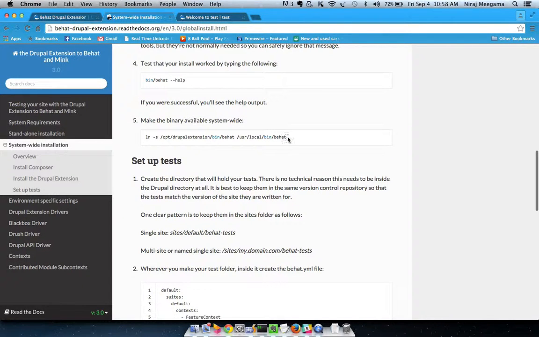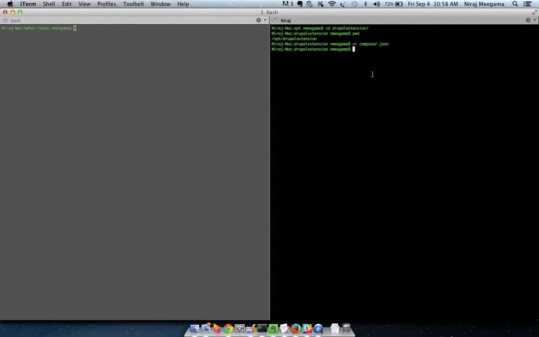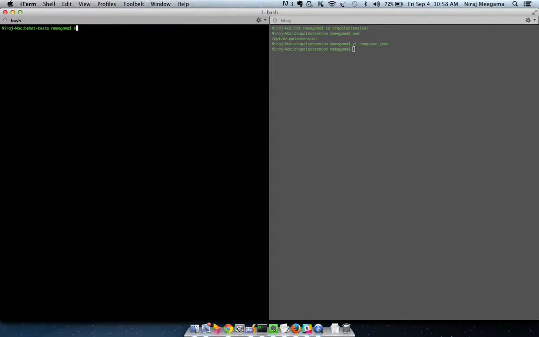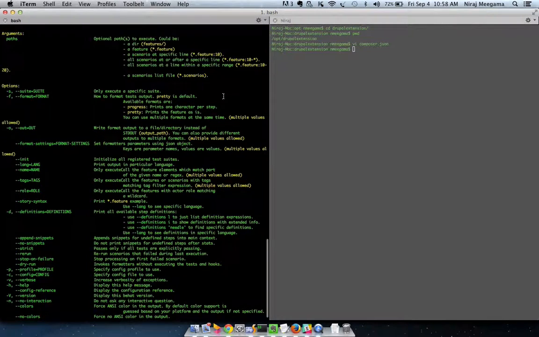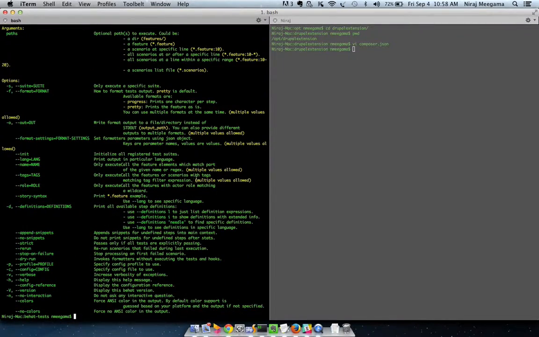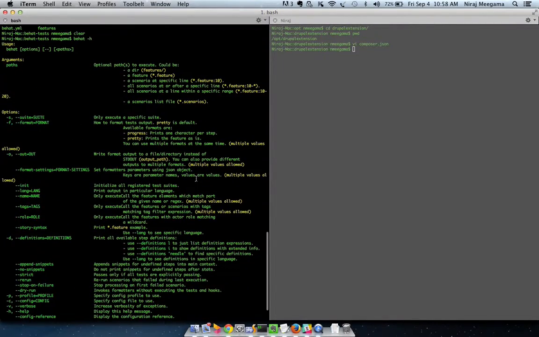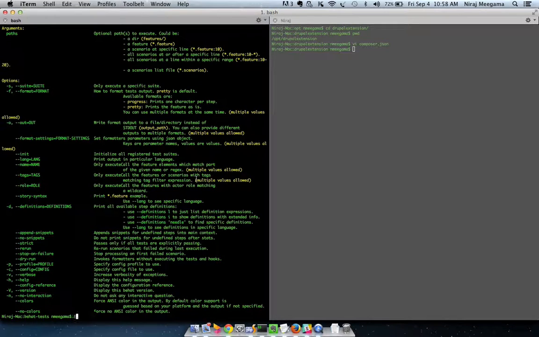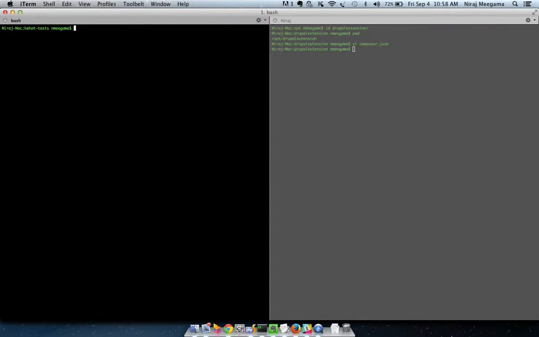Oops, sorry, but you also need to add the Behat executable file into your path variable so that you can just use Behat rather than going into a folder and running it. Once you install Behat, you should be able to run the help command, and it will give you a couple of commands and syntaxes you can run with Behat. So I'll just clear that.